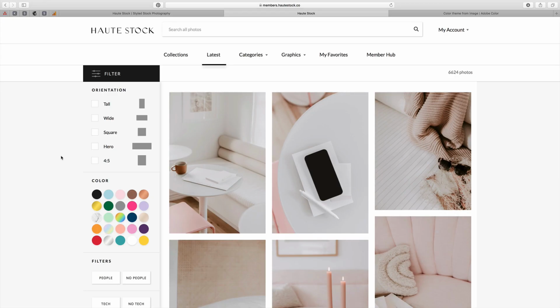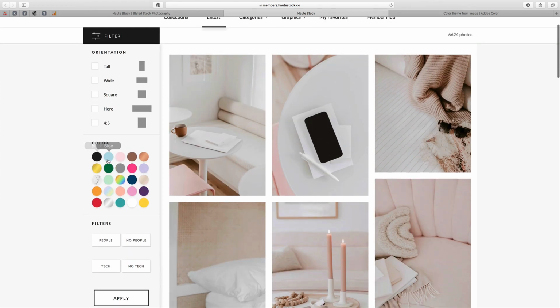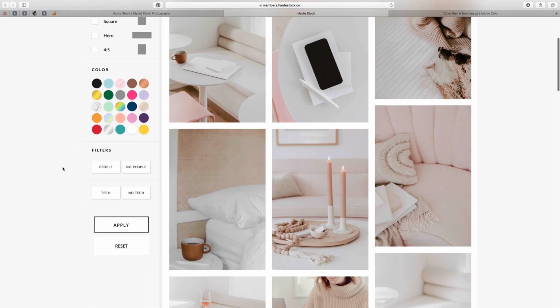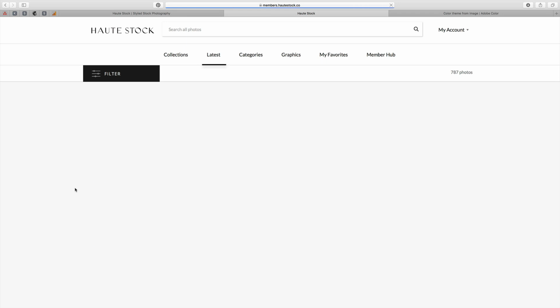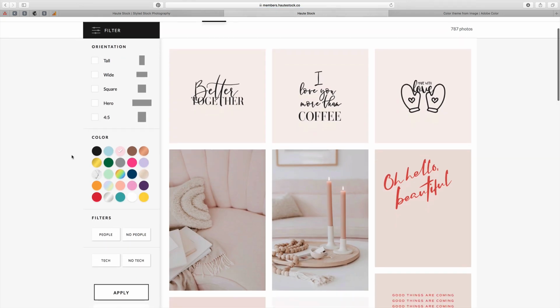All right, so for tip number 3, I suggest that you search for images with a brand color that you have in mind. Let's say you know that you want to use pink. Maybe you're not quite sure what shade of pink you want, but you're pretty sure you want pink in your branding. Search for some pink images and let's go from there. So I'm going to filter by blush because I know that I want a softer pink.